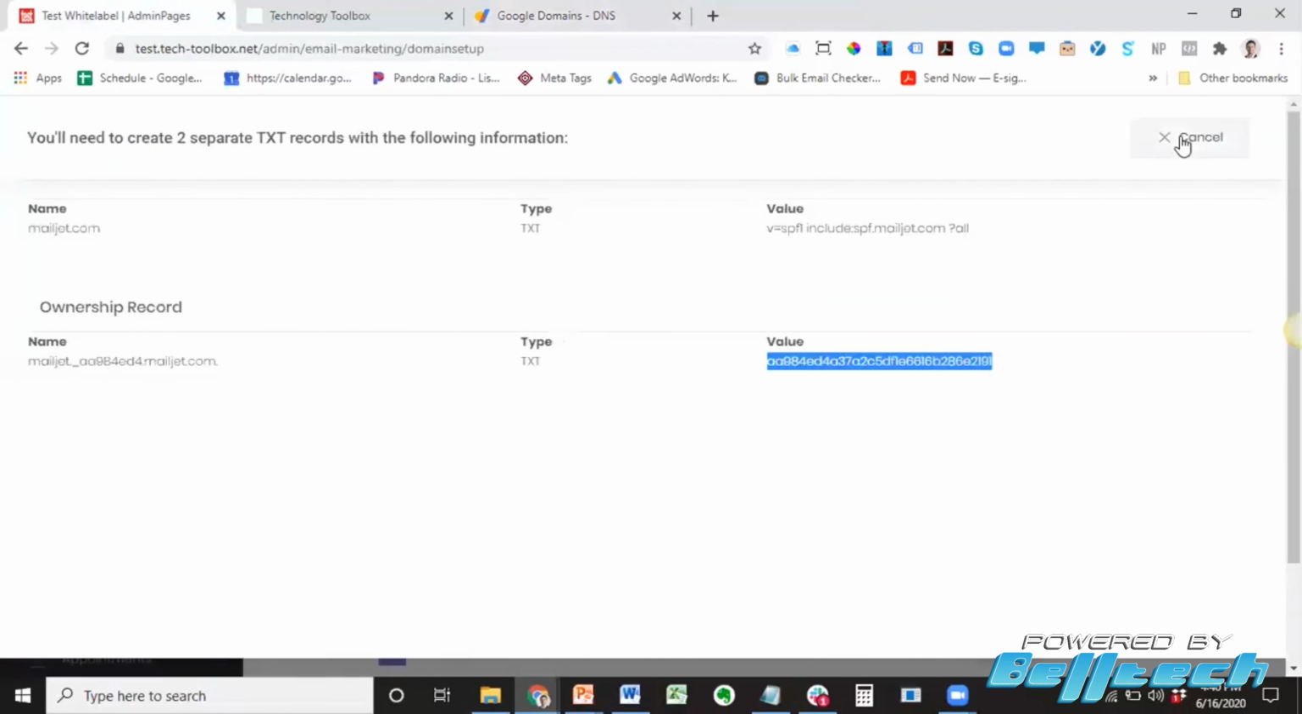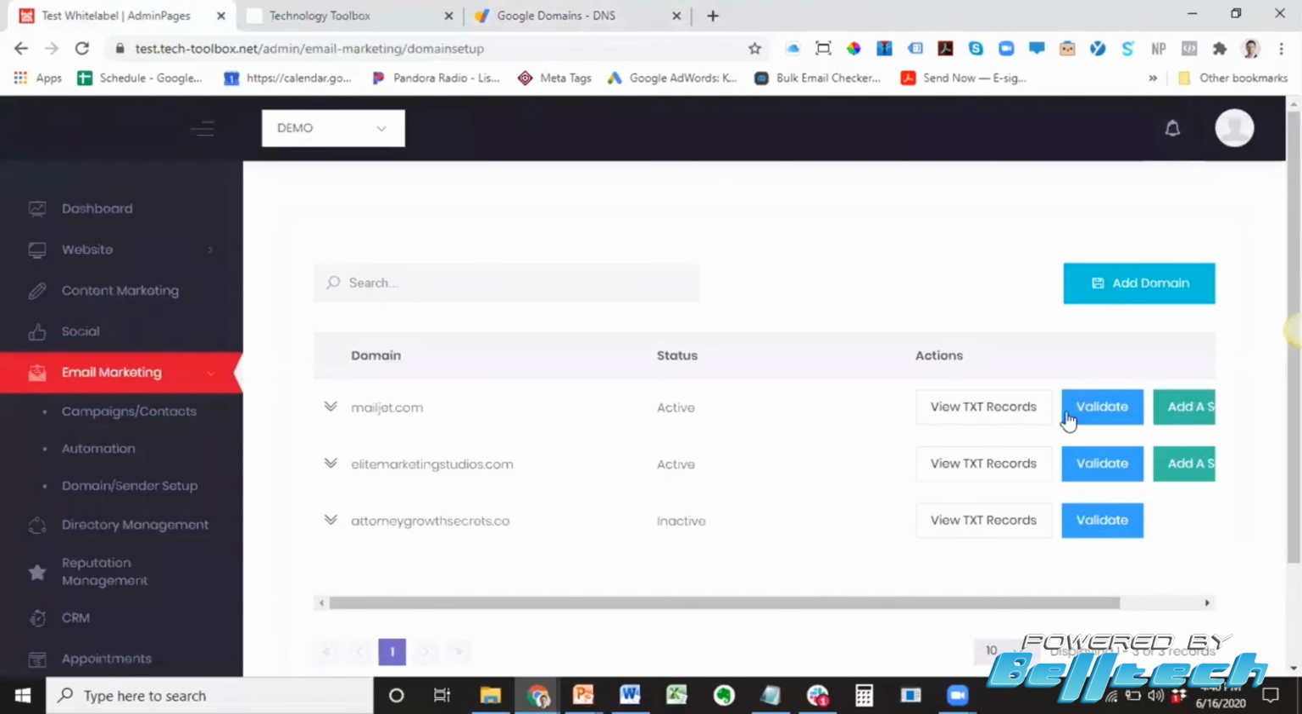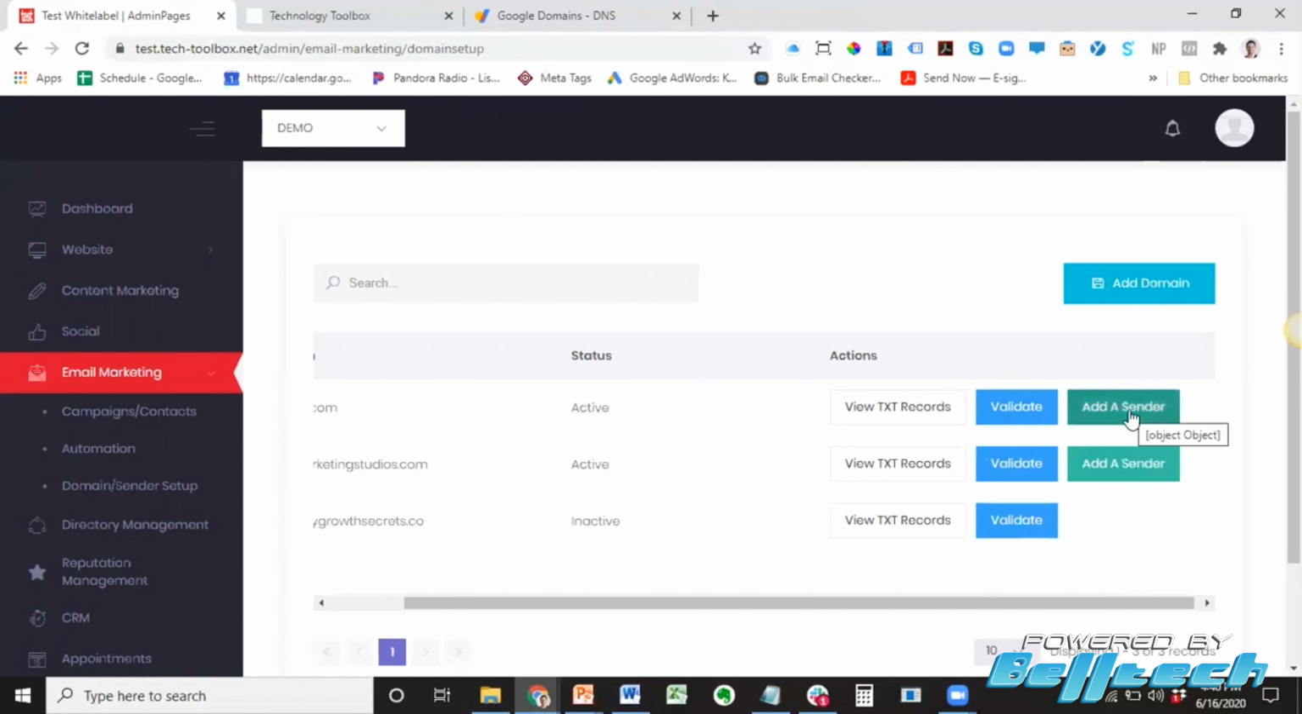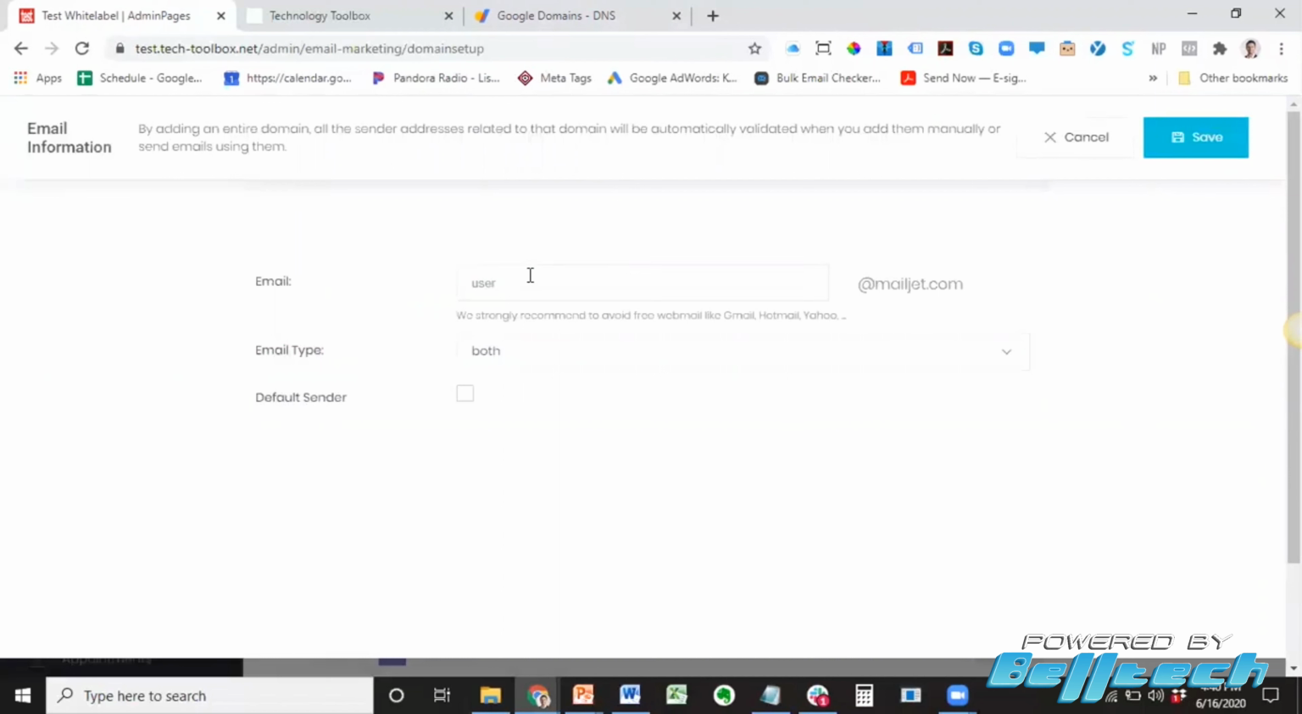Once that's all finished, I'll come in and I click Validate. And once it's validated, it'll go active just like you see here. Now, once my domain is activated, I can come in and I can add a sender as well. So click Add a Sender, and then you can put your email address.